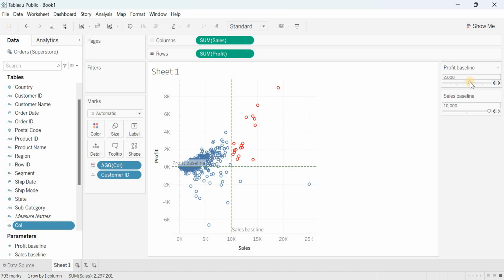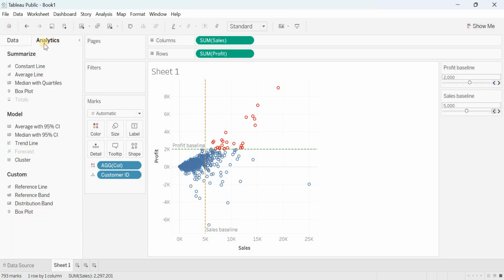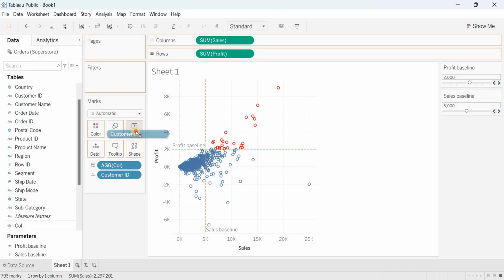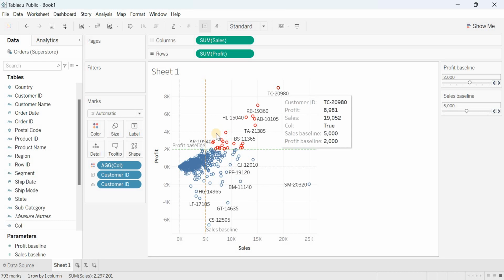Now if you change the profit and the sales, you can see the color changes, so you can see the customers that have a value above the profit baseline as well as the sales baseline. If you want to see the customer details, I also put the customer ID in label so that I can see the overall customers belonging to this particular category and recognize them. So it actually shows the overall customers above the profit baseline as well as the sales baseline. That's it.